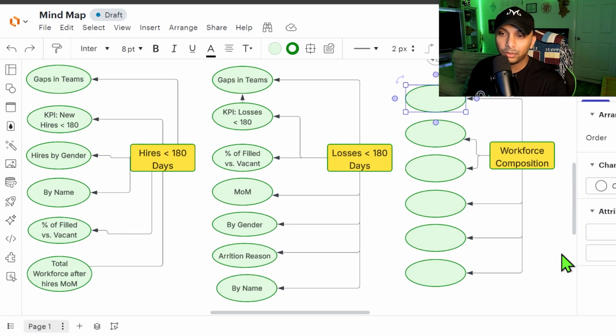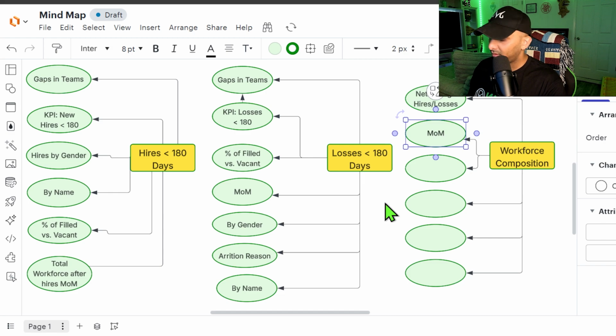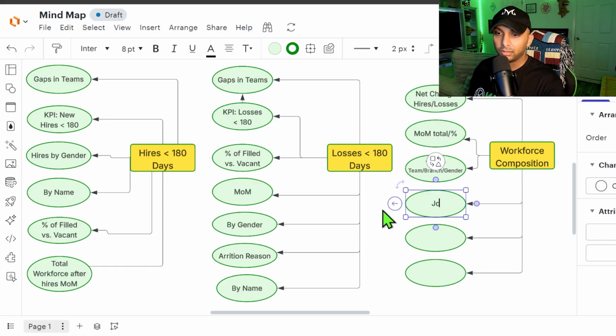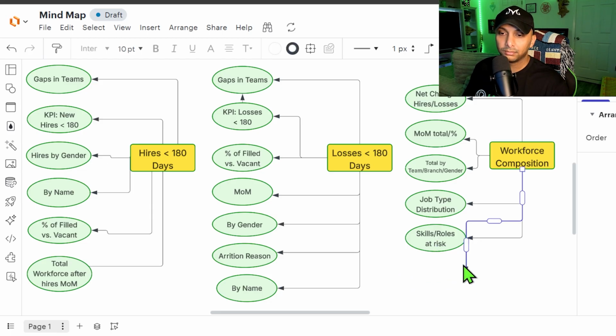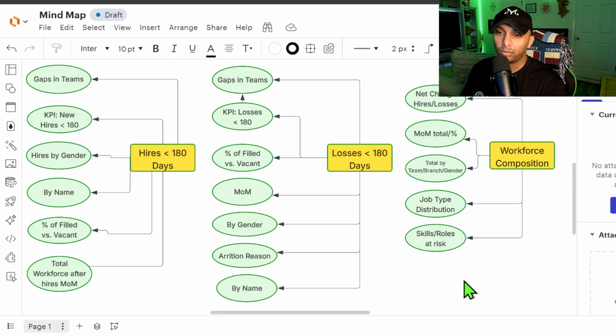All right, so the first KPI we want to start with is going to be net change, and that's going to be hires and losses. The next one we want to do is month over month. That's going to be total and percentage. Then total by team / gender. We're actually going to include branch in here as well. Then we're going to do job type distribution, then skills / roles at risk. And I'll delete this extra one as well. And this is what we have for all 3 questions that were provided.